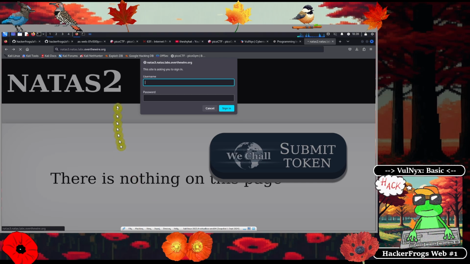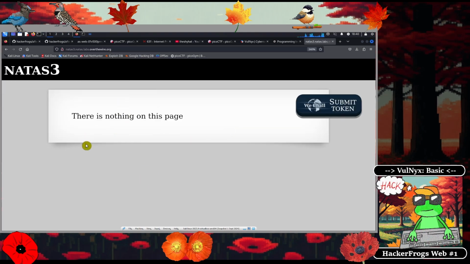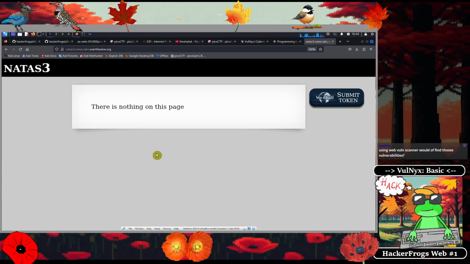So natus3, the username is going to be natus3, and the password is the password we just got. Paste it in and click on sign in. Okay, so it says there is nothing on this page. So there's probably something on this page. We should probably look at the HTTP source.